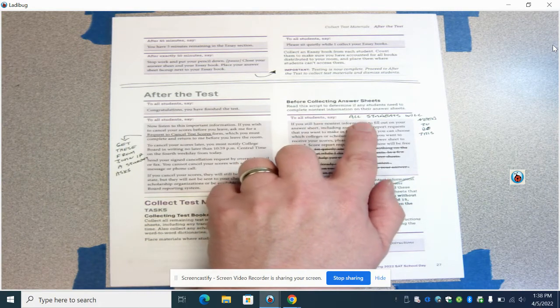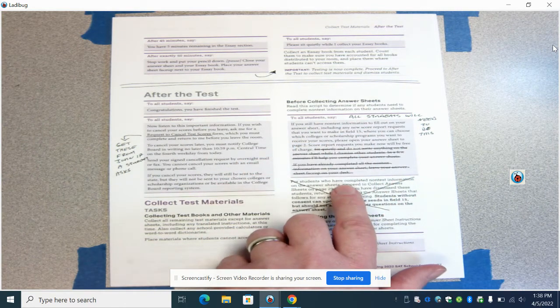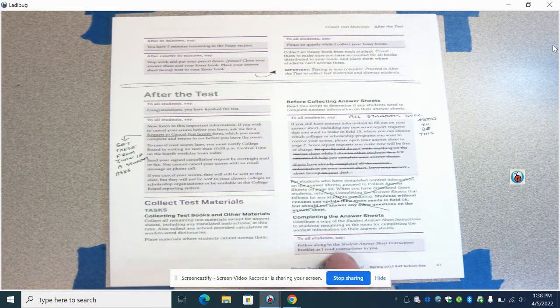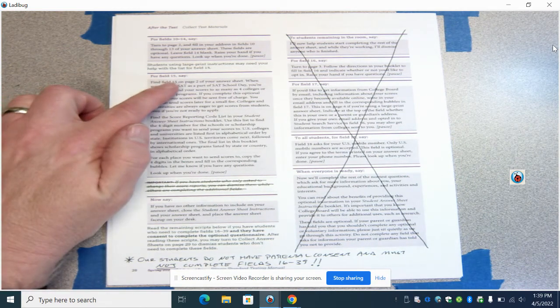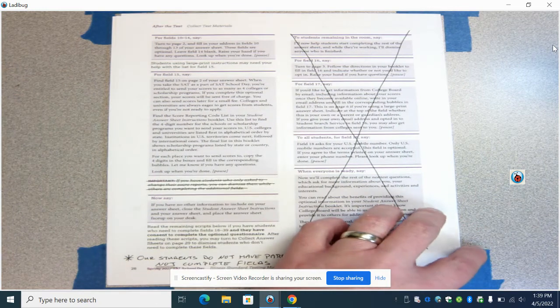Like I said, we did not do a pre-administration, so all students need to continue to answer these questions after the test. There's not too many because, as you can see, we're not answering all of them. Our students do not have parental consent, so they must not complete fields 16 through 39. You have to have parental consent in order to do that. So you are going to stop after they do field 15. They do not go on to 16.